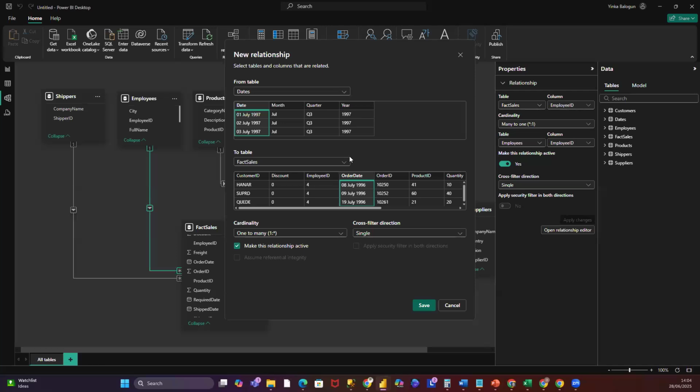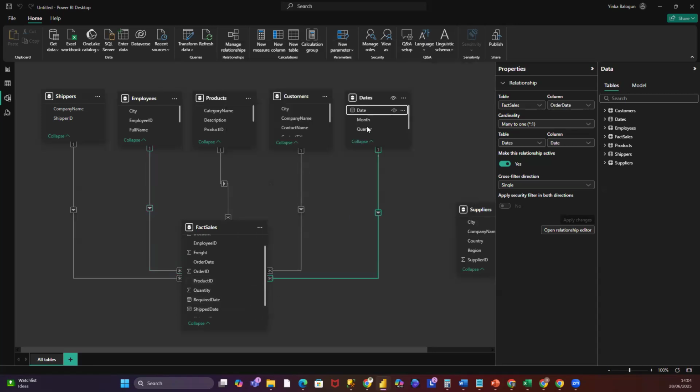We have one July, but in the fact table, there could be many orders placed in one day, or many orders shipped in one day, or many orders required in one day. So that is why it's one here to many here. And you can see, make this relationship active: yes. And I click on save, and it's created that relationship.